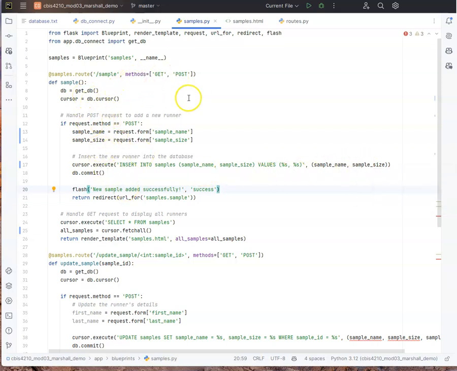So we posted, we just clicked the button. It's going to grab out of that HTML file the name and the sample size. It's going to put them in these variables. We're going to come down here and execute this insert into the samples, and we make sure that's the right name, and it puts in those two values. This value is going to go into this one, and this value is going to go into this one. Then, very important, you have to commit. If you execute it, this right here is pushing the apply button. Then we'll say new sample added and success, and it redirects us back to sample. It comes back up, hits this as a get method, and comes right back down and runs the whole select. That's how it works.